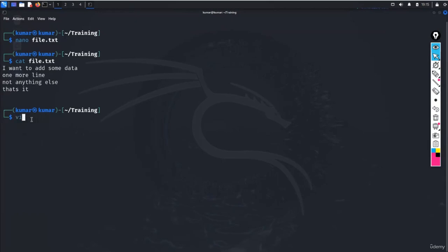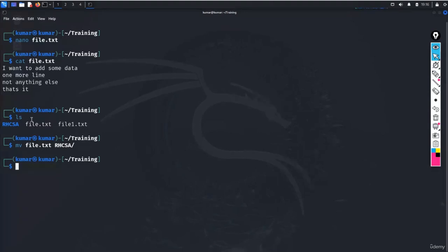If you want to rename the file, how can you rename it? The mv command is used for renaming the file. Generally this command is used for moving a file or a folder from one location to another location. Like I want to move file.txt inside the rhcsa, then sessions and session 1. I am going to move it here inside the rhcsa. Give the correct path and hit enter. Your file has been moved.